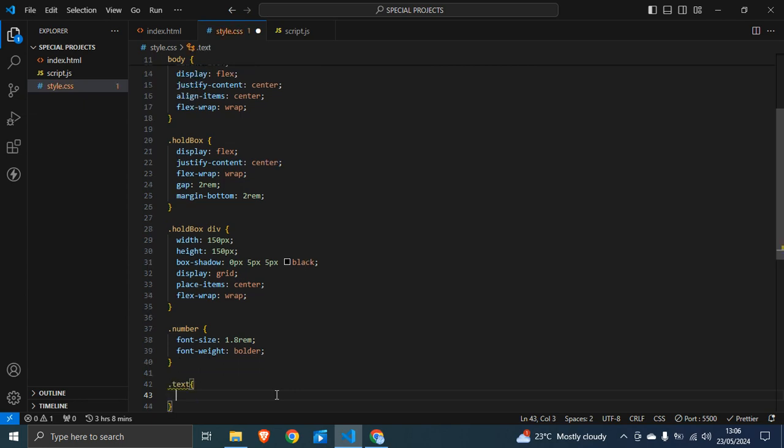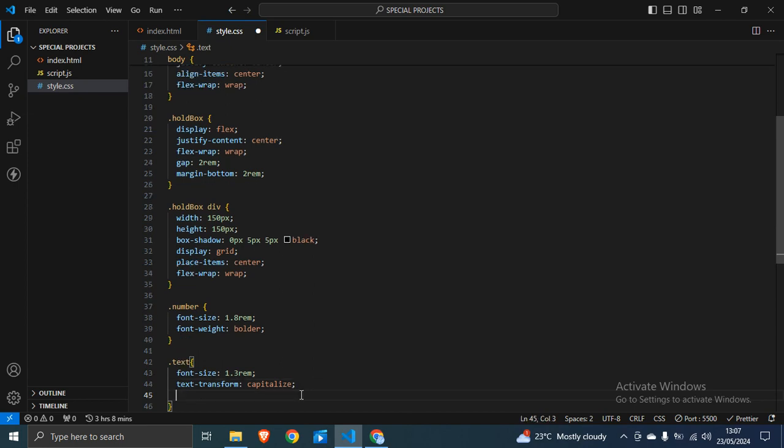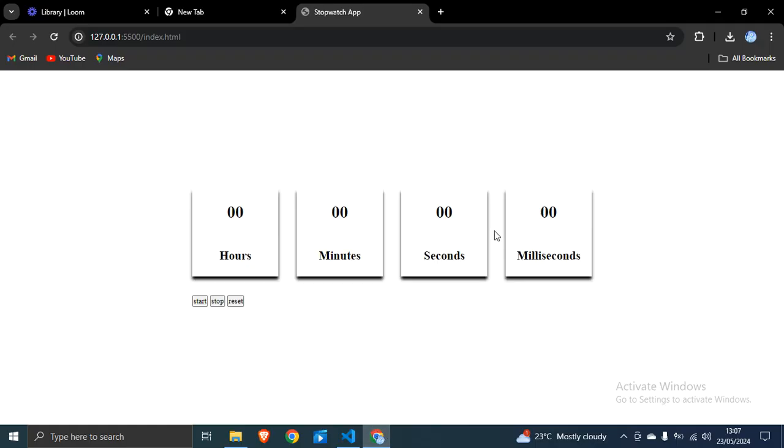Then for the text, let's style these too. Let's say the font size, you can give it almost 1.3 rem. They were not capitalized, so what I will want to do is capitalize them, so the text transform is going to be capitalize, and I'm also going to have the font weight be bolder. So this is going to look much better. There we go. So we get these.